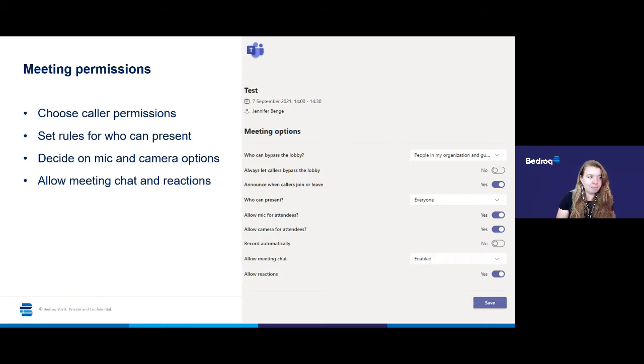Finally, we've got allow meeting chat and reactions. So again, I'm going to use the company-wide example again. If you want people to be concentrating on what's being presented, you can stop them doing the chat and the reactions within that meeting.